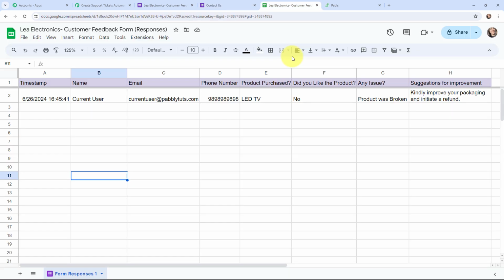Over here in this Google Sheet, you can see that the response has been successfully added in a new row. Here you can see the timestamp, name, email, phone number, product purchase, did you like the product, any issue and the suggestion. So in this Google Sheet, the form response details are successfully added. Now these same details would have been captured inside Pabbly Connect as well.